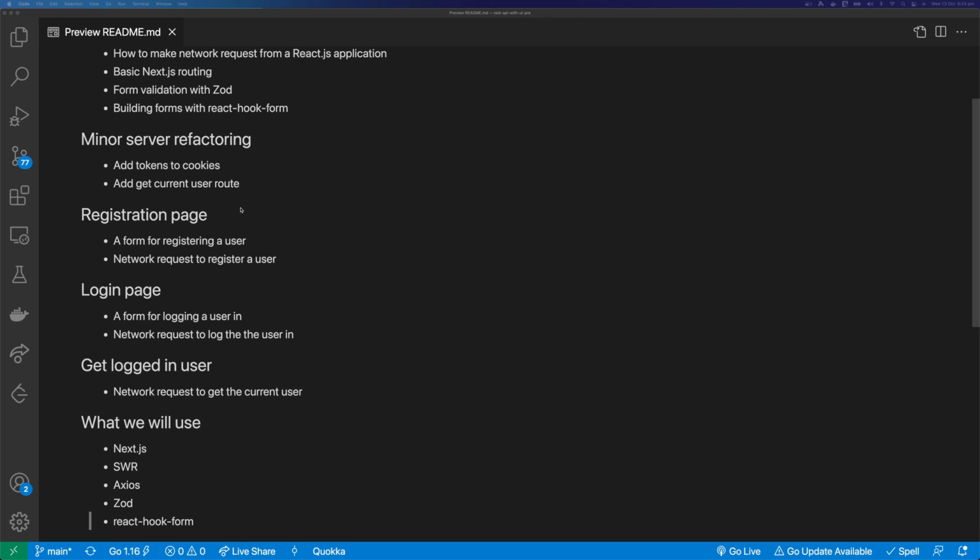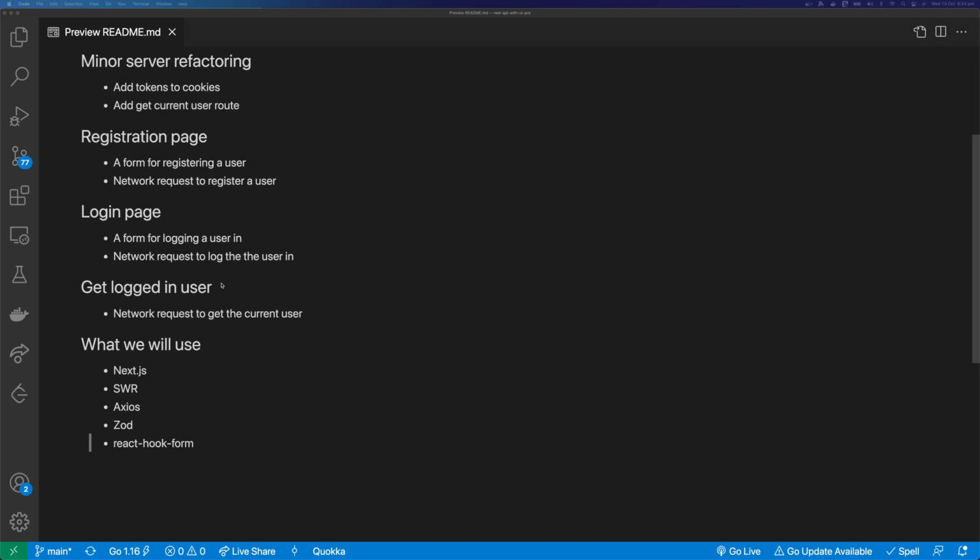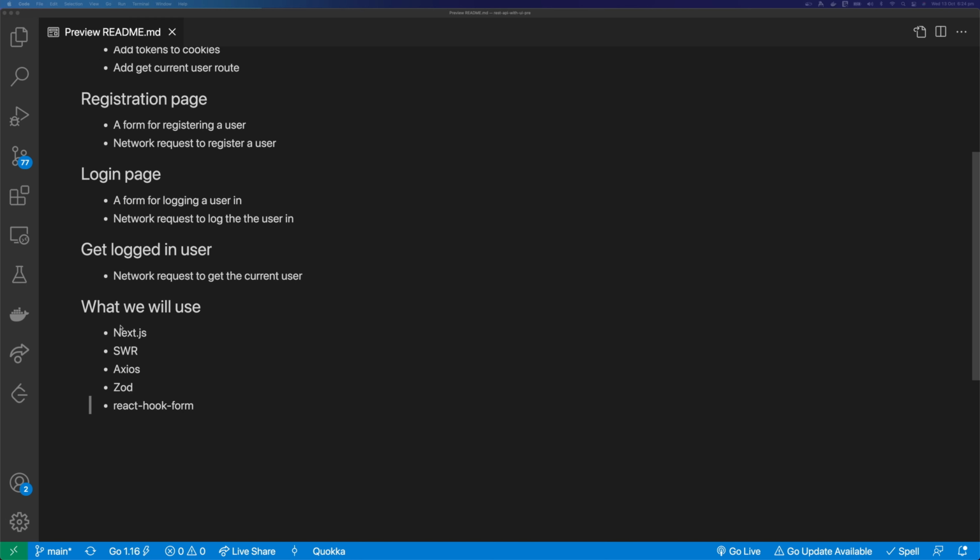So this is the structure that the video will take. We're going to do some minor server refactoring, where we'll add our tokens to cookies, and we will add a get current user route. Then we're going to build out the registration page. We're going to build out the login page, and we're going to make a network request to get the current logged in user. And to do all this, we're going to be using Next.js, SWR, Axios, Zod, and React Hook Form.